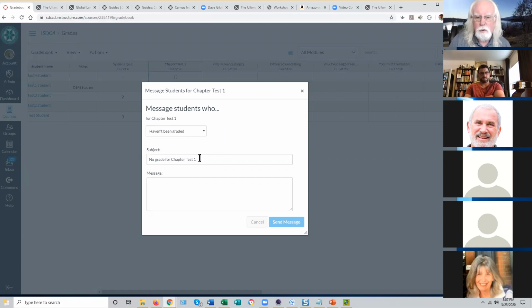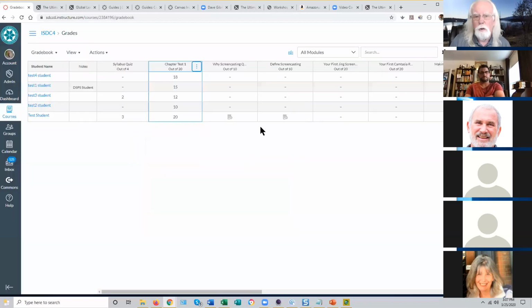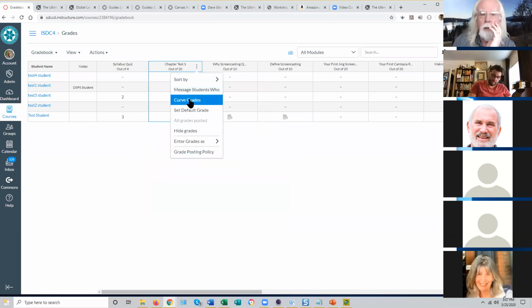And you have a subject and a message box. You can just type a brief text message and shoot that off. So you can communicate with your students right from within the gradebook upon grade concerns or congratulations. You did a great job on that. Curve grades, I strongly recommend staying away from that.